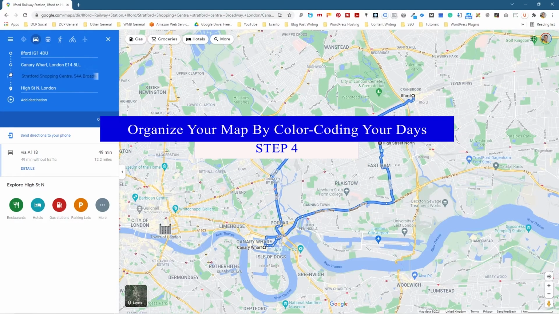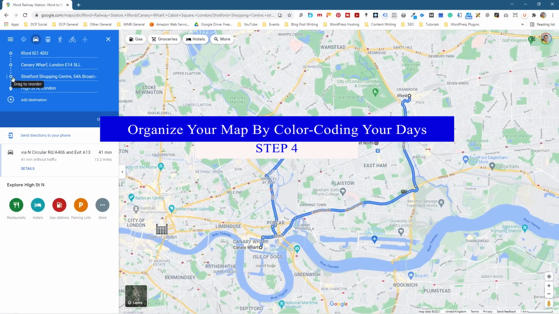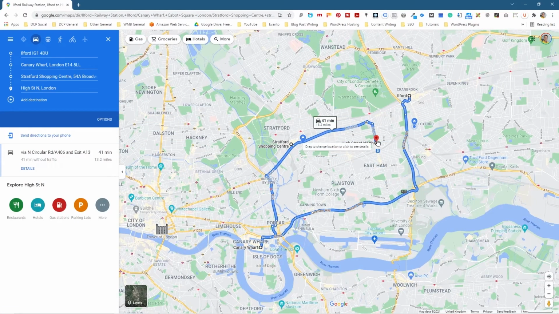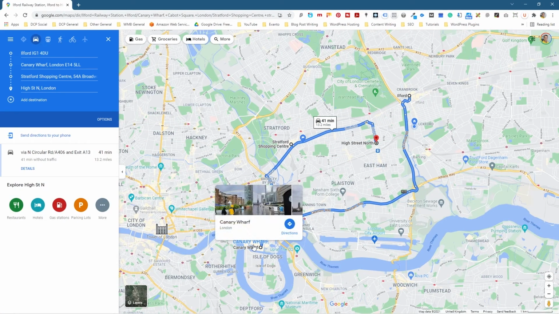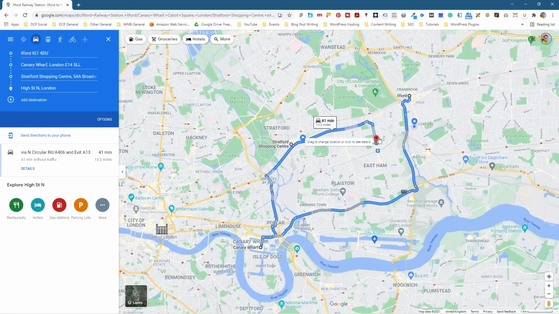Step 4. Organize your map by color-coding your days. Color coding is an excellent way to structure your map, especially if you have multiple days or different types of activities. Let's say you plan to spend 3 days exploring Quito.